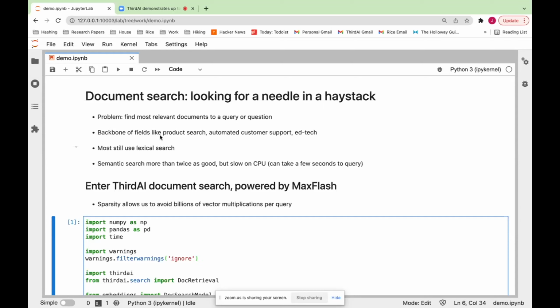This is actually the backbone of fields as varied as product search, automated customer support, and ed tech. Something like product search, you might be searching reviews and wanting to answer questions about a product. Or you might be searching for a product and want to search all the descriptions of different products to find the most relevant products. For automated customer support, a customer might be asking a question and you want to search a very wide bank of frequently asked questions and their responses to give a good answer. And for something like ed tech, you might have a textbook and, given a question, you want to return the part of the textbook that answers that question.